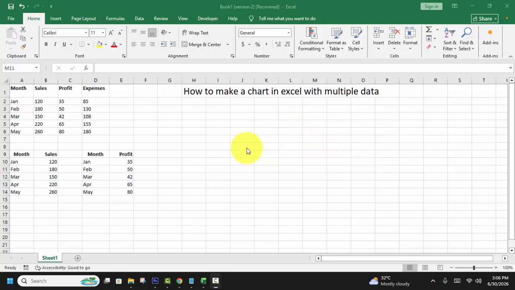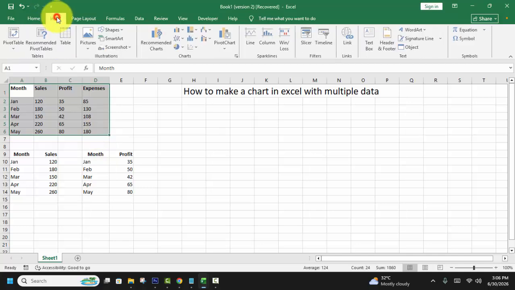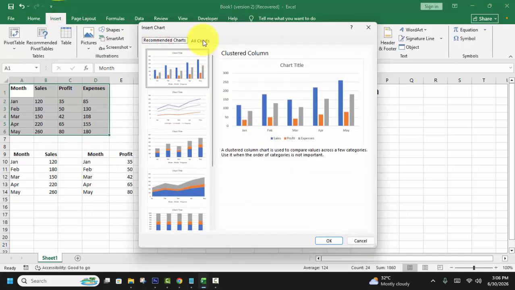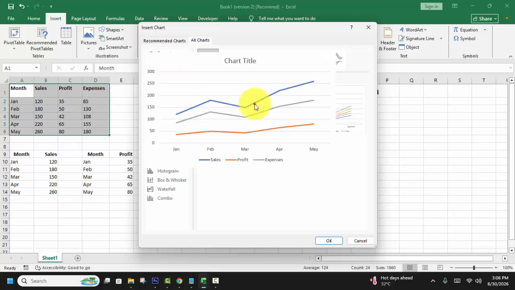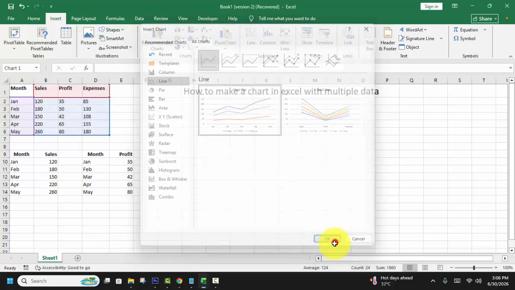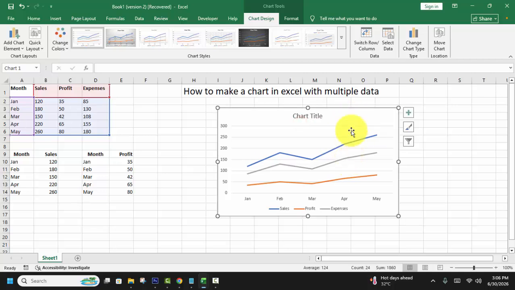So let's begin. First, step 1: select all data, go to the Insert tab, Recommended Charts, All Charts. You can use a column chart, line chart, pie chart, or bar chart. For example, use a line chart, and now see this multiple data.